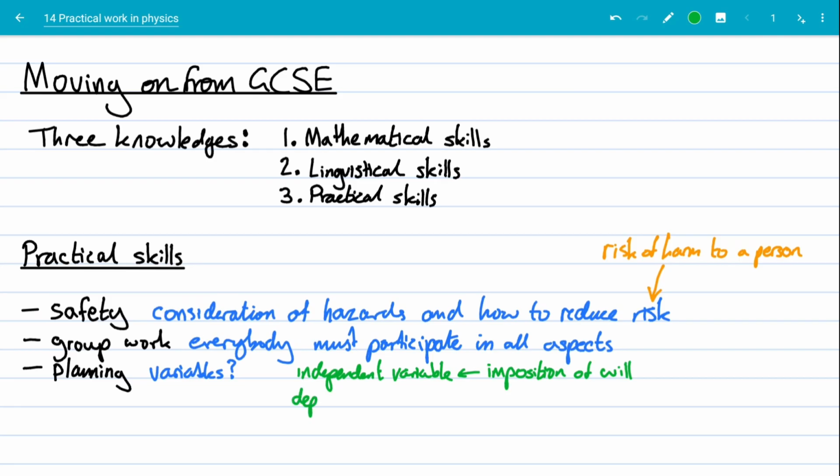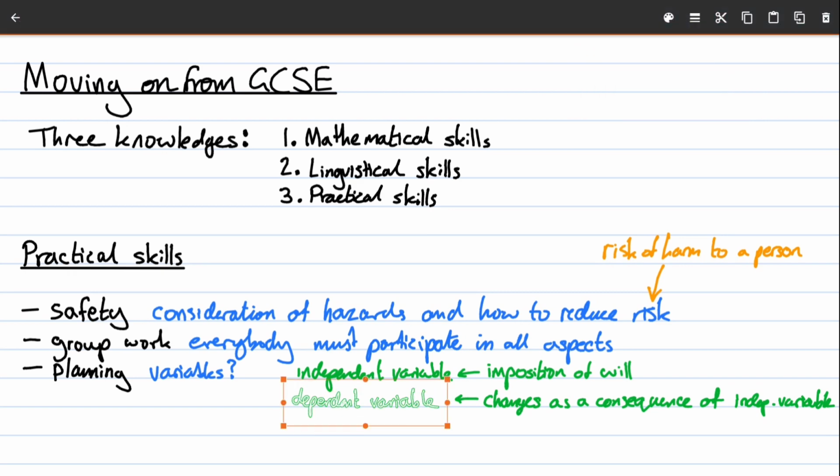Then there's the dependent variable. And this is the one that the universe decides for you. So this changes, and if it doesn't change, it's not a very good choice of dependent variable, changes as a consequence of the independent variable. So you've made some change, and then the universe responds by changing some other variable as well. That's the best way I can use to describe it.